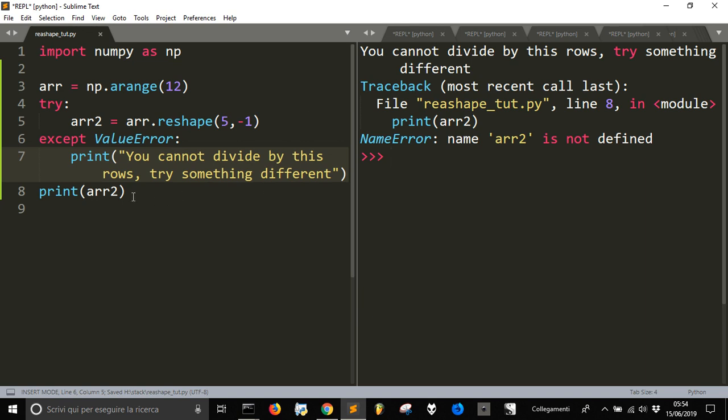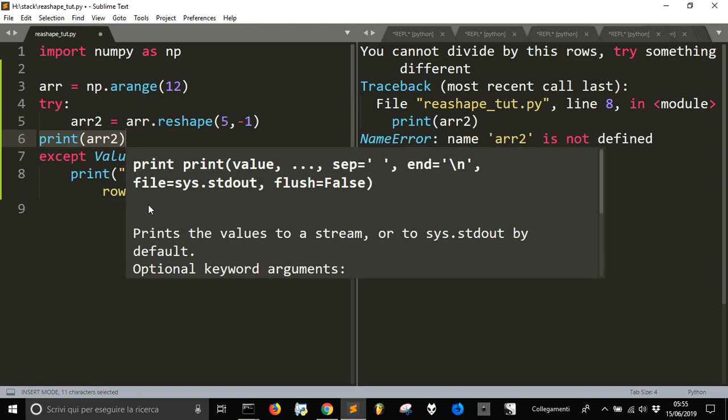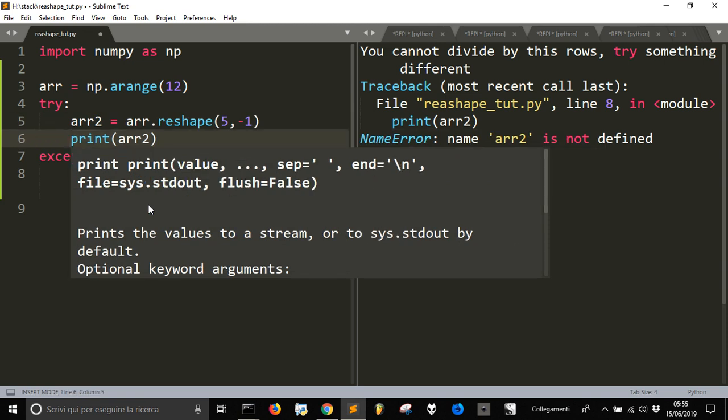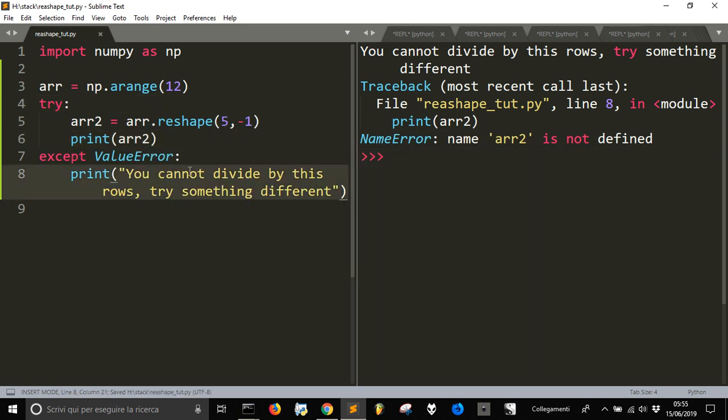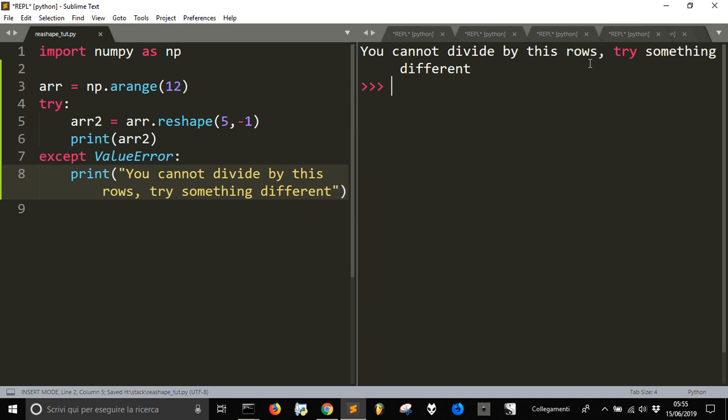And here you see you cannot divide this row. Try something different, and then it gives you a NameError because it has tried this, but it can't do this. So when it finds this print, it won't raise an error. So let's put it here. And you see you cannot divide it by these rows. Try something different.